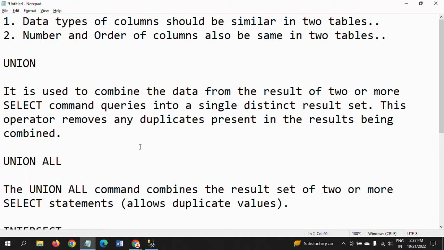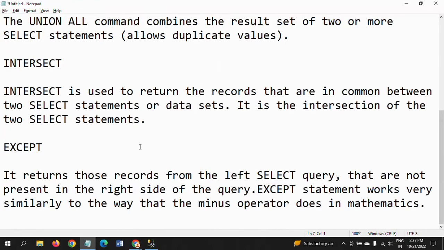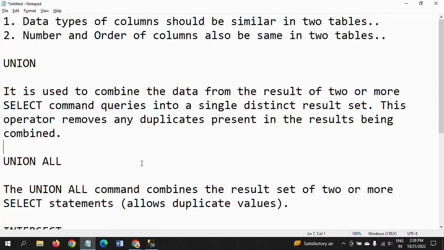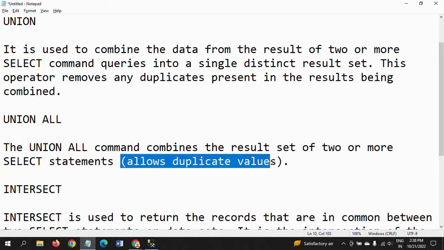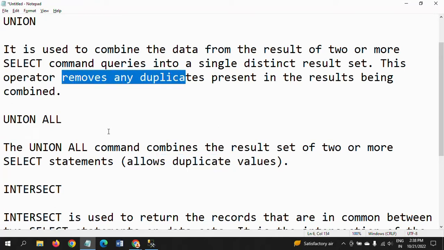There are four set operators commonly used in SQL: union, union-all, intersect, and except. First, the union-all command combines the results of two or more select statements. It allows duplicate values, but union doesn't; it removes any duplicate values. The remaining functionality is the same between union and union-all.